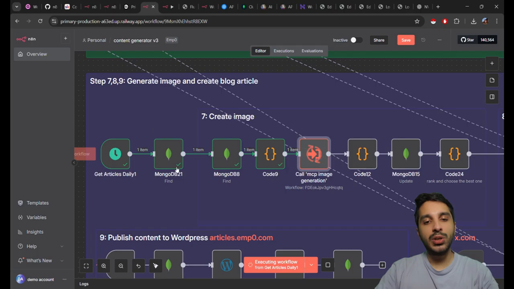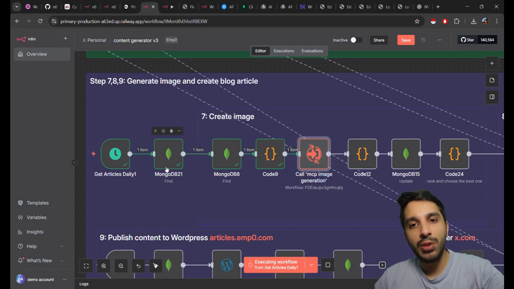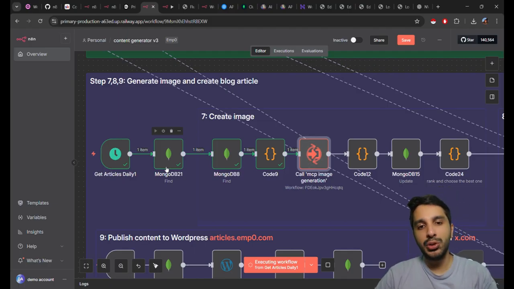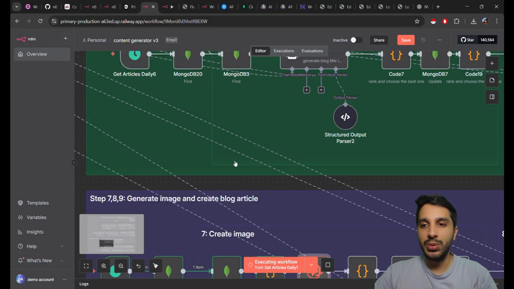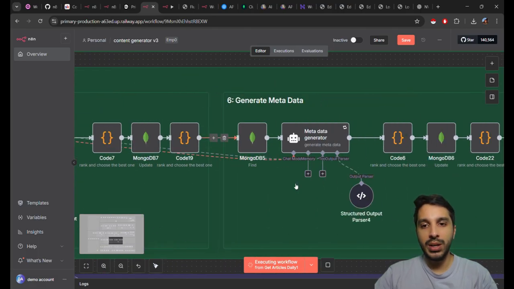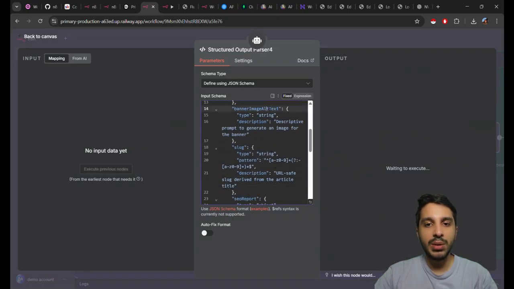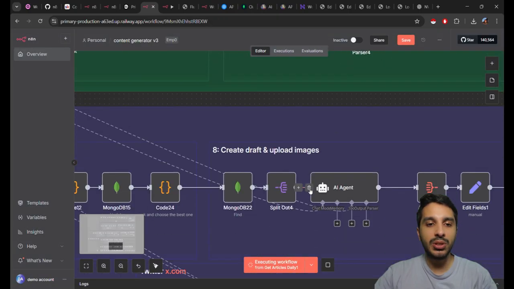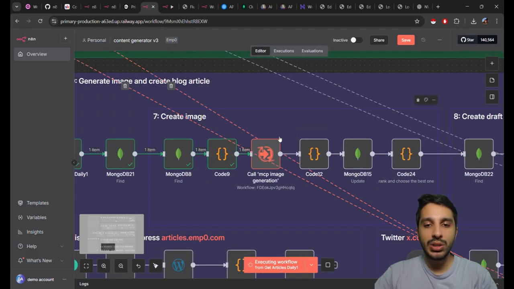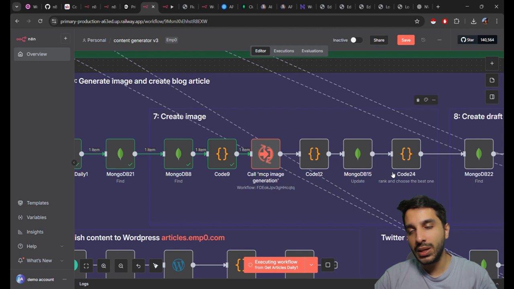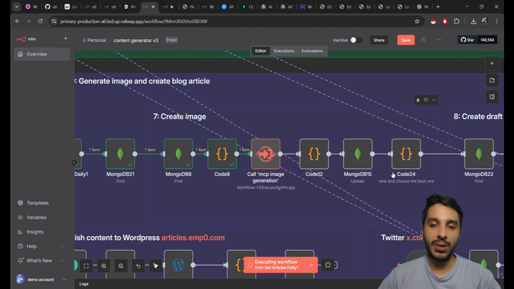Okay, it finds only one article that we're going to write about, which is already completed step 6. So if we have a lot of articles in our database, we have about 13 now, it will only choose one which is already completed up to the last step, generate metadata. Why? Because in this step we also get an important field, which is the banner image alt text. This banner image alt text is basically the prompt that we're going to send to our MCP tool to generate the image. Without this prompt, we basically do not know what image it's going to generate.